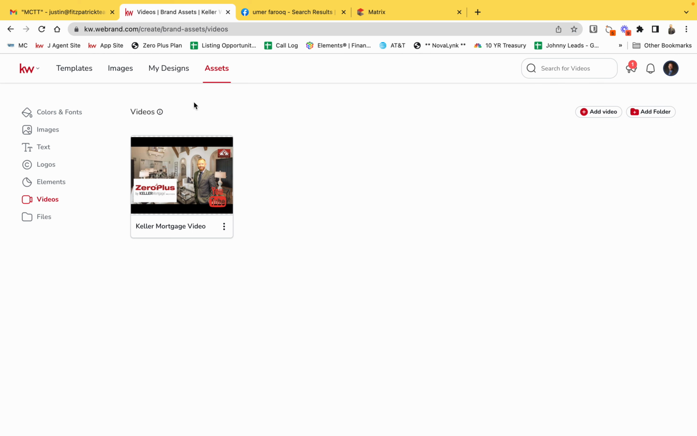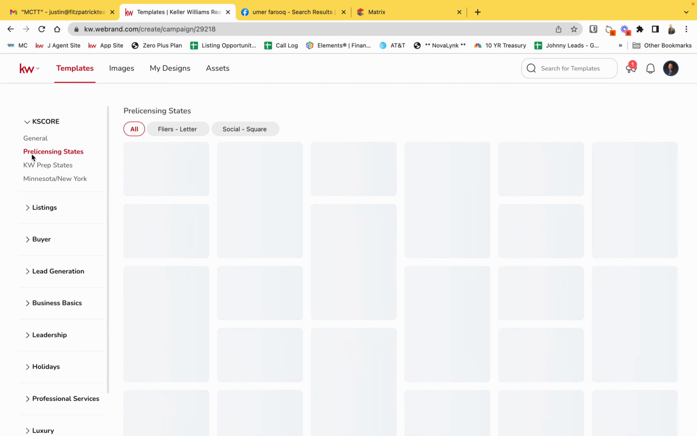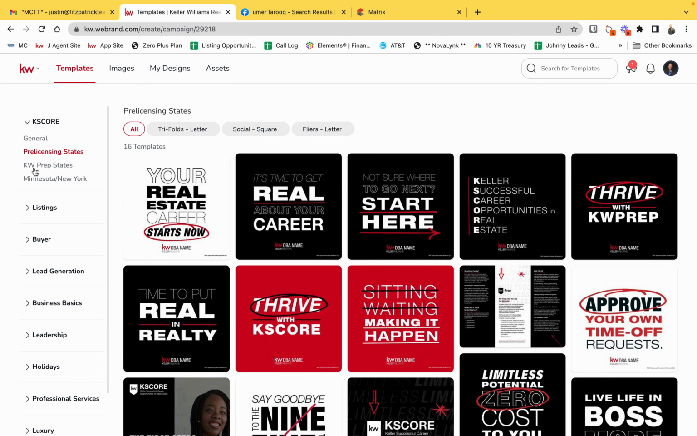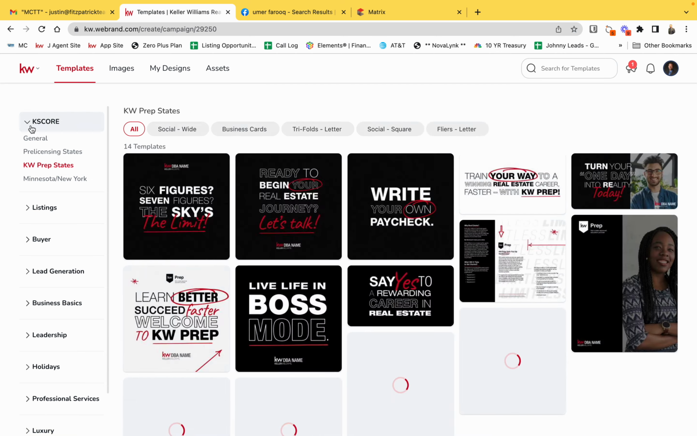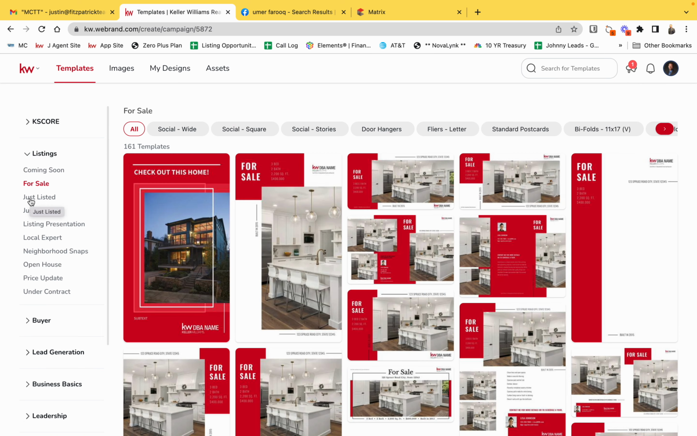Now we can jump over to our templates, and you can see that Keller Williams gives you a ton of different designs to choose from. Right now we're looking simply at K-Score marketing under the General tab, but we also have pre-licensing states, we have KW prep states, Minnesota and New York. We can close this down and we can go to listings, where we can find coming soon, for sale, just listed, just sold, listing presentations. If you're looking to establish a listing presentation, you can find that right there.